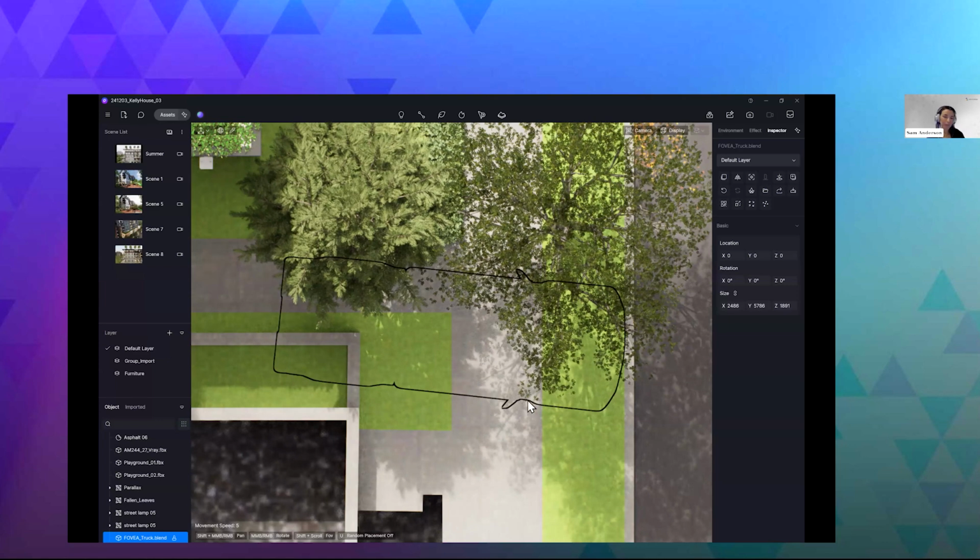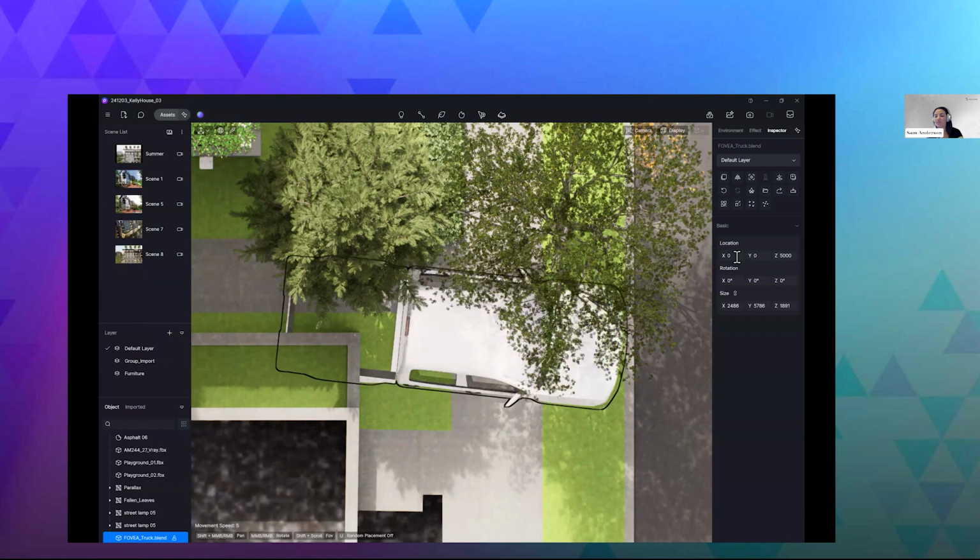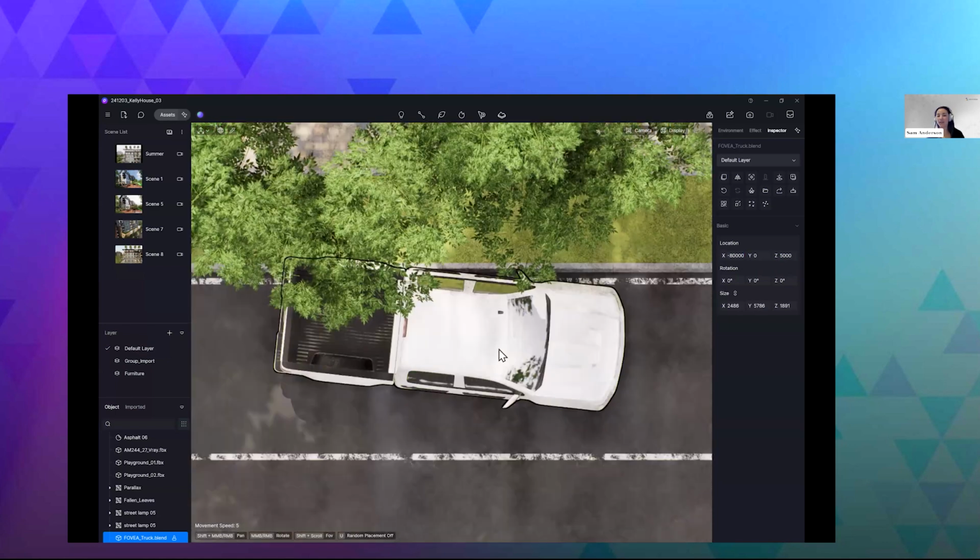You can't see it here because the other project is on top of it. So I'm just going to change the location for some of these. I'll move it here. I have already tested where this should be, so I'm just going to type in the numbers here for ease. And then I will hit Z again. And now we see the truck is on the road.